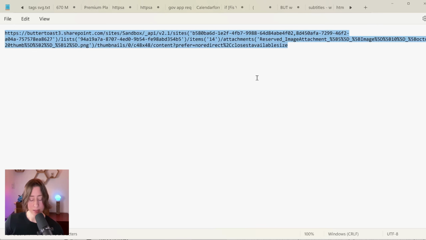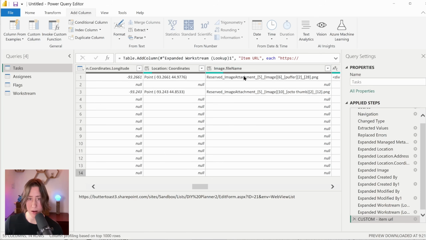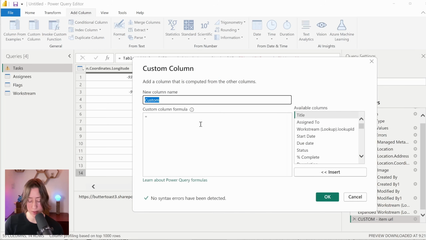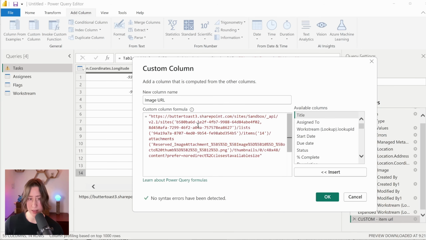I'm going to copy this and we're going to use it in our formula. So back in Power BI, our image file name was called image.filename. I can add one more custom column. We're going to call this image URL, put in double quotes, and then paste in that link. So we need to adjust this a little bit. It's got a static reference to that file name right now. We need to replace this with a dynamic reference.